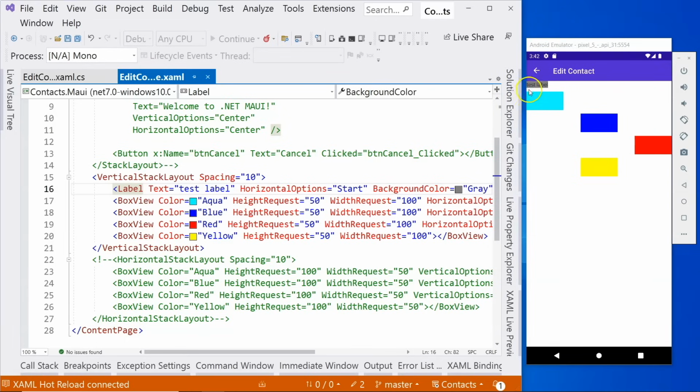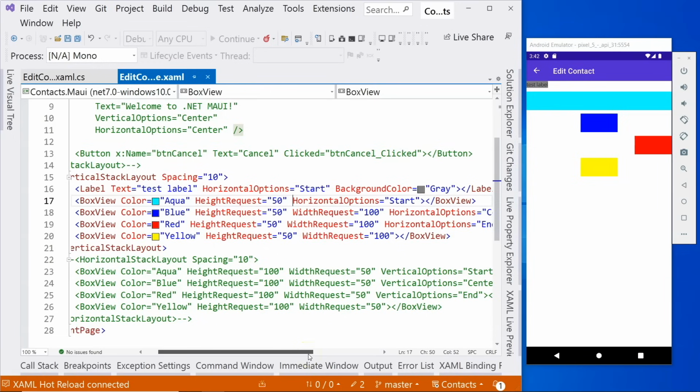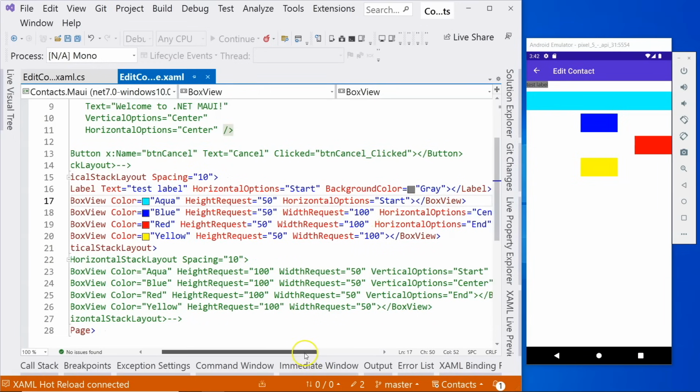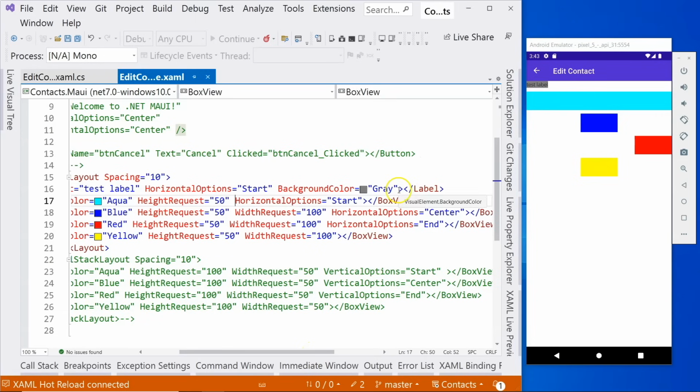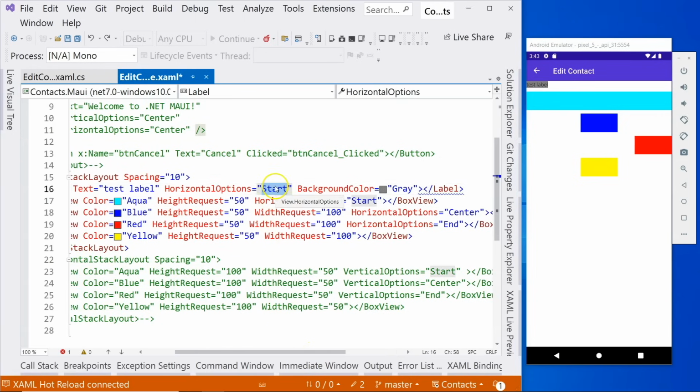And now you can see that if we don't specify the width request of the box view, the whole thing is going to fill the entire screen width, right? Whereas for a label, it does not fill the entire width. But we can use the horizontal options to say fill. And when we do that, you can see that the entire width is occupied by the label, because the background actually tells us how big it is.